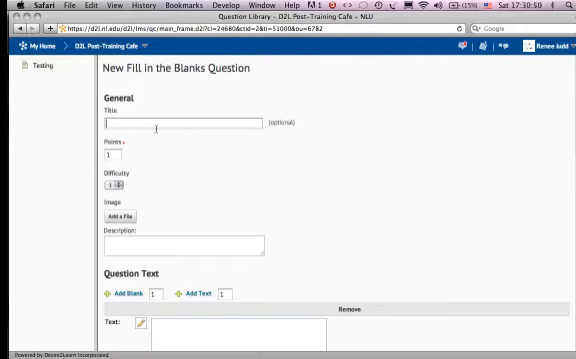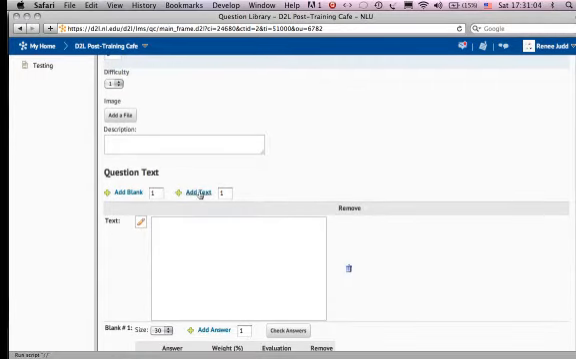I like to use titles to help me stay organized. My question's going to be worth 3 points. It's an easy question. I'm not using an image, so I don't need an image description. These 2 plus signs are what I use to build my question. The program starts me off with a text field and a blank, and I add more blanks and text fields in the order that I'm going to use them.